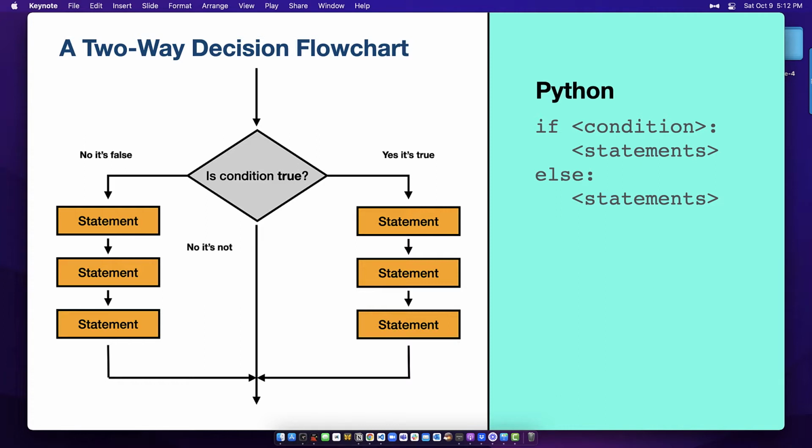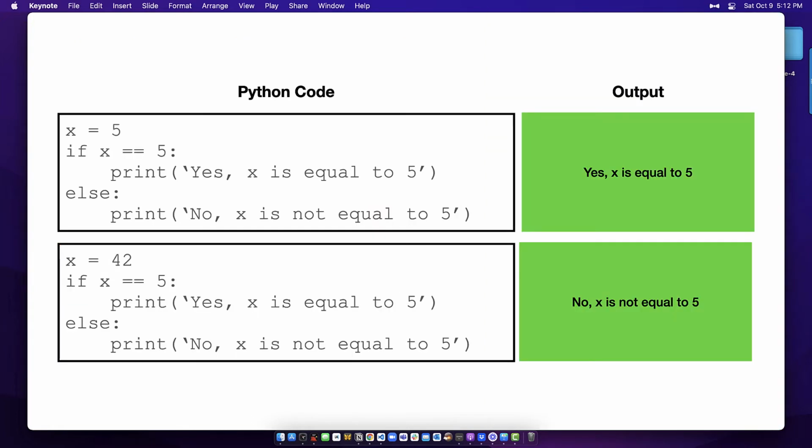So what does this mean? Look on the right side of the slide, and it says in Python, if some condition is true, then execute these statements, else, colon, execute these statements. So this gives us a way to do two things from one decision. If it's true, do this, else it's not true, do this. So let's look at some examples.